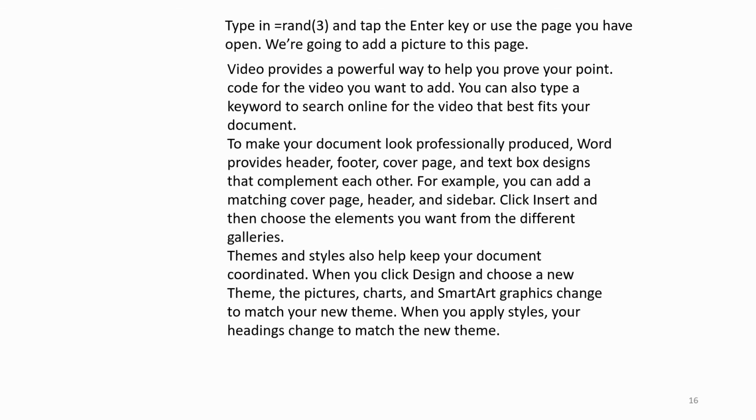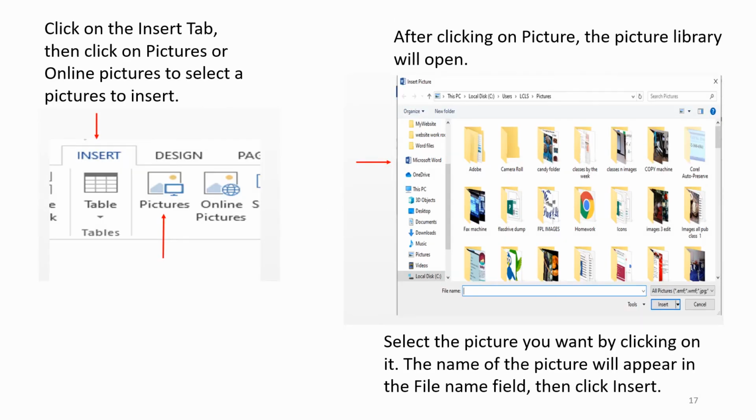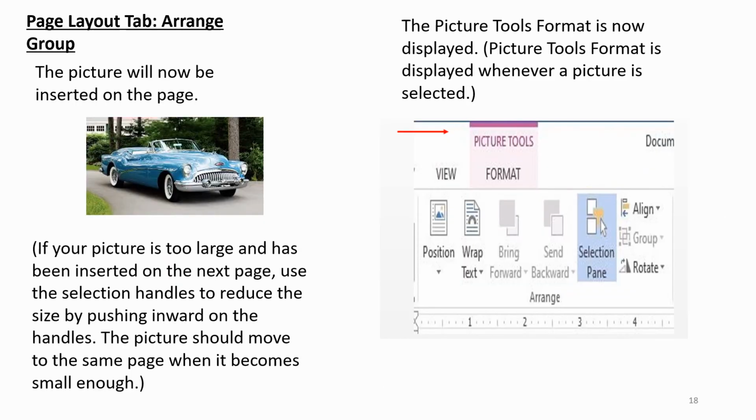Type =rand(3) and tap the Enter key, or use the page you have open. We're going to add a picture to this page. Click on the Insert tab, then click on Pictures or Online Pictures to select a picture to insert. After clicking on Picture, the picture library will open. Select the picture you want by clicking on it. The name of the picture will appear in the File Name field, then click Insert.